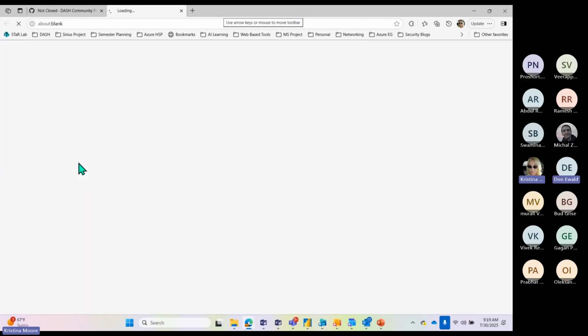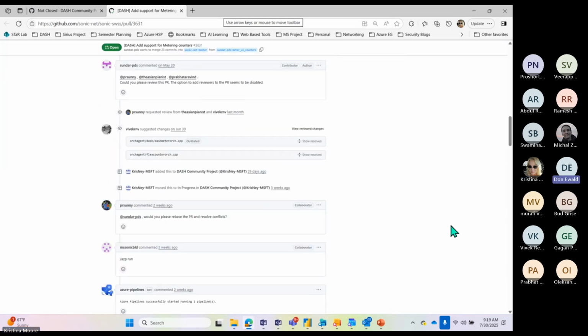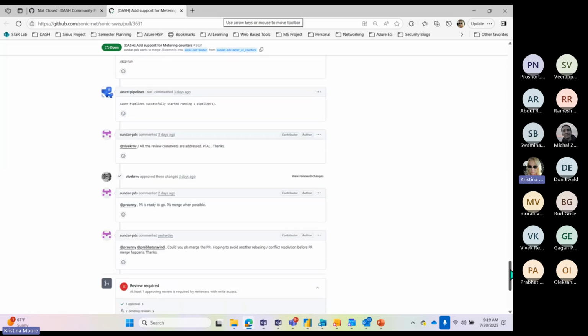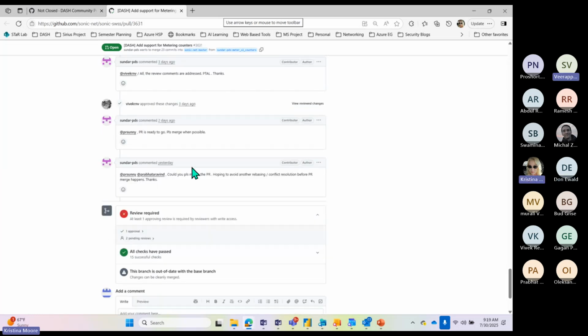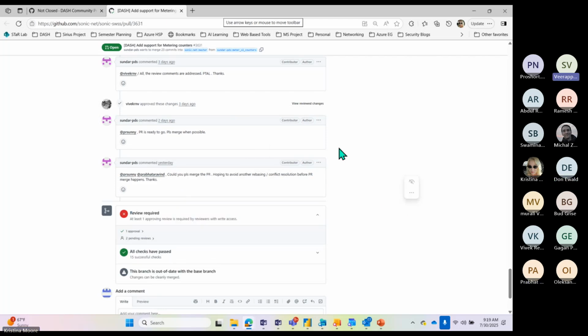We'll see what happens. And then this next one was just adding support for metering counters. I believe this one was AMD Sundar. I'm not sure, Cynthia, because I don't think Sundar's on the call. Looks like we had PRs ready to go. Please merge when possible. So Prabhat, this would be another one, because we're hoping to avoid a rebase. Actually, Mukesh is working with Sundar. Mostly, he's trying to get this PR in as soon as possible.